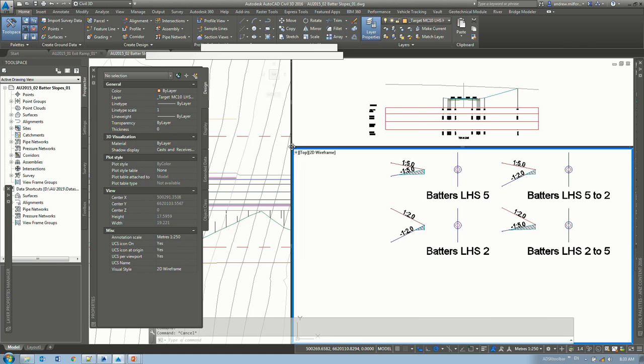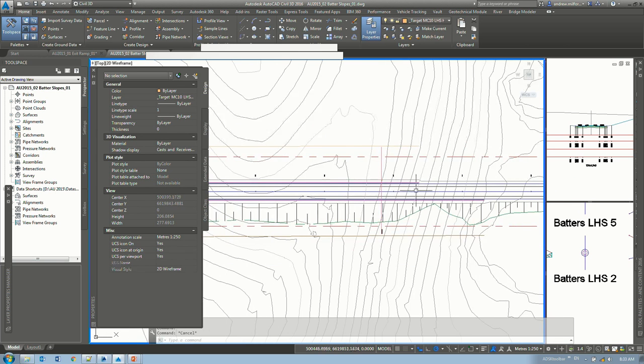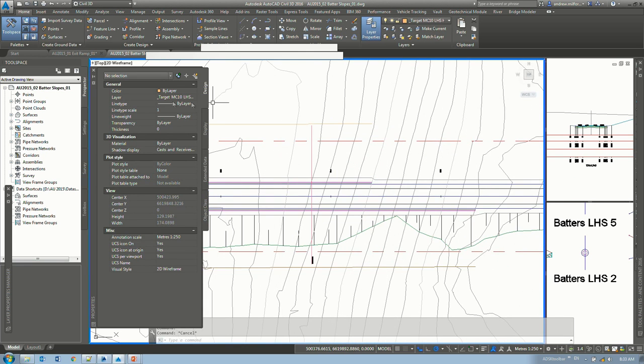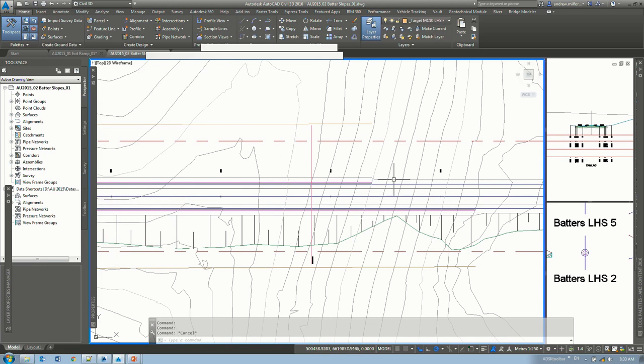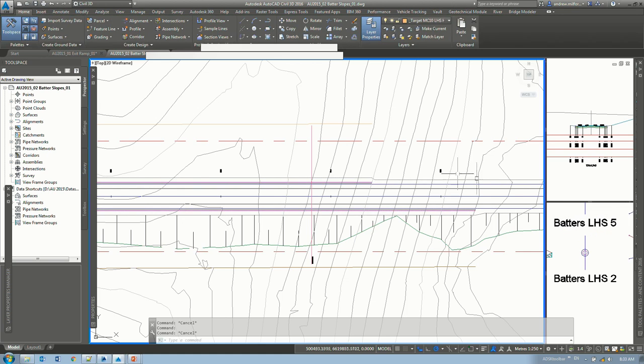So now when it comes to modeling, let me just pull this across. How good is it we can actually move these viewports now? Man, I screamed about that for years. What we're going to do now is create a linked feature line on this hinge point. It runs the whole length, and we're going to link it and make it dynamic to the corridor. So any changes we make to the corridor are going to be rippled through to the batter slopes.